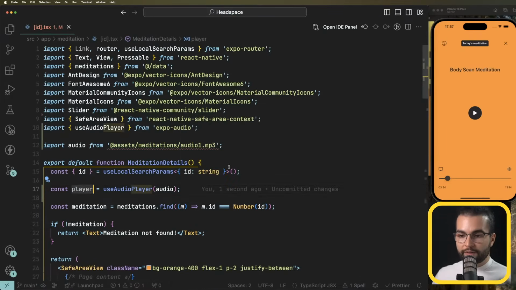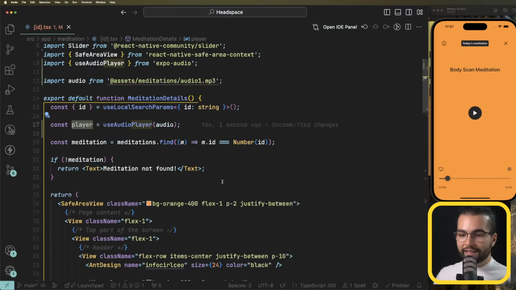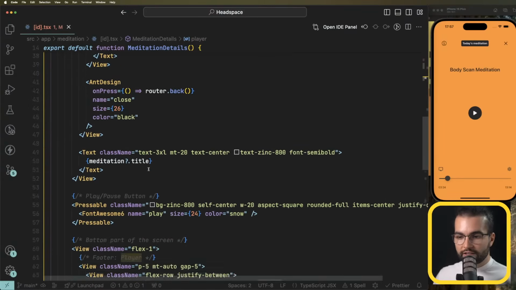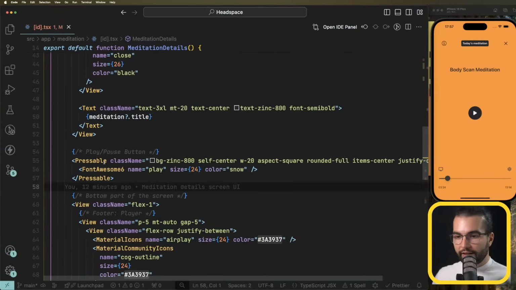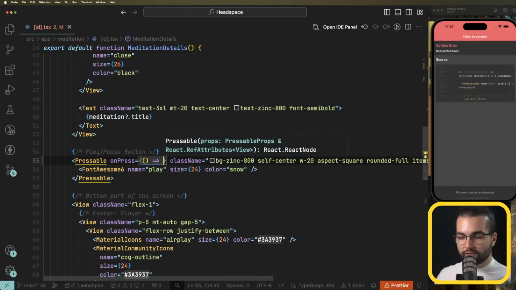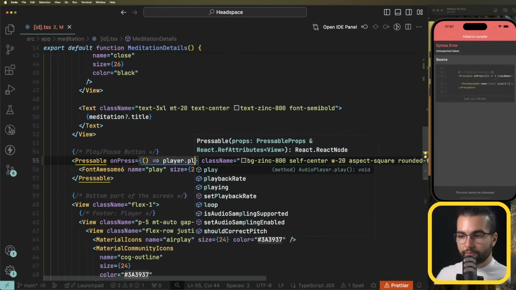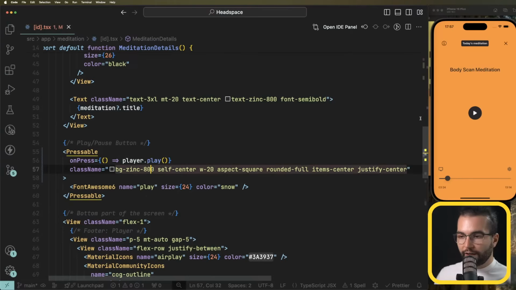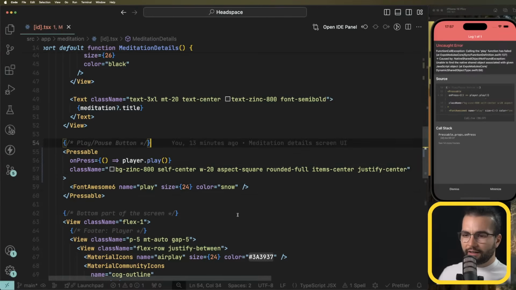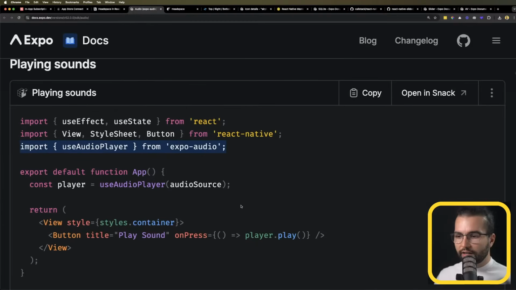Now, having this player, I think it's a matter of just calling play when we press on the button. So let's go to the play pause button, and on press, let's call player.play. If I do that and then press this one, it didn't work, but I think it's not done yet, right?